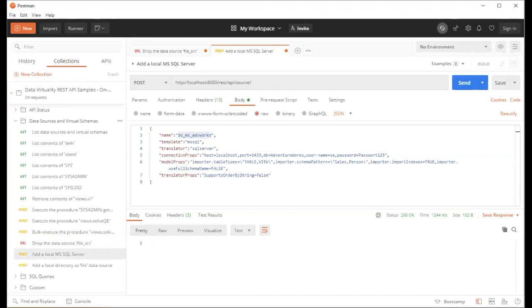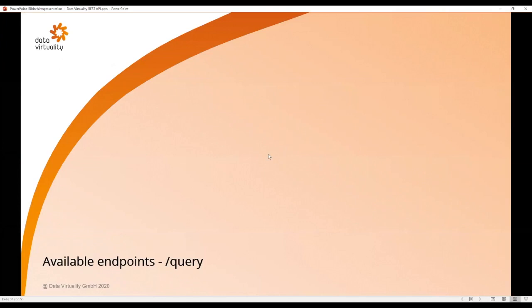Okay, let's go back to our slides. So this is one major stepping stone done. The second part of the REST API is the query endpoint. Okay, and the query endpoint allows you to literally send every SQL statement that you can natively send via Studio, via web interface, also via the REST API.